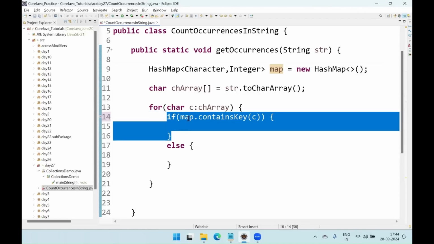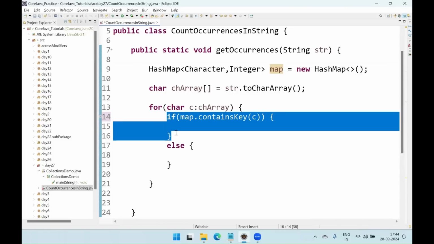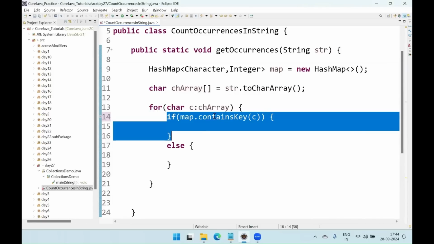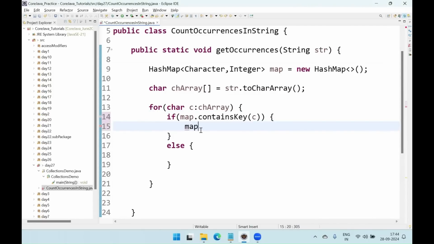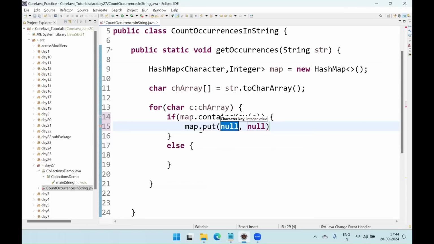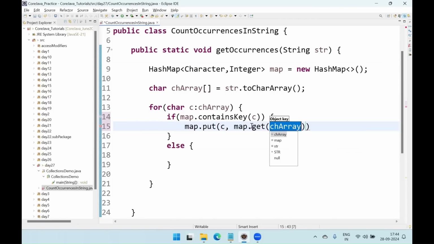If the map does not have the key already, meaning the map is empty for that character, then the else block will execute. First of all, I am checking whether the map already has an element. For the second statement, here you have to do map dot put. Put is the method available to insert elements into the map. You have to pass this character C here. C is the key character, and how can I get the value? Map dot get. There is the get method, you have to pass the key.